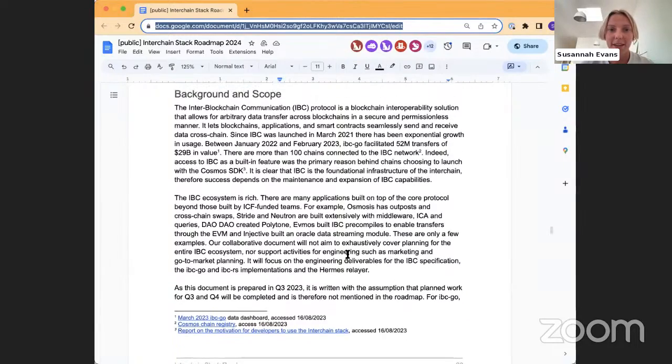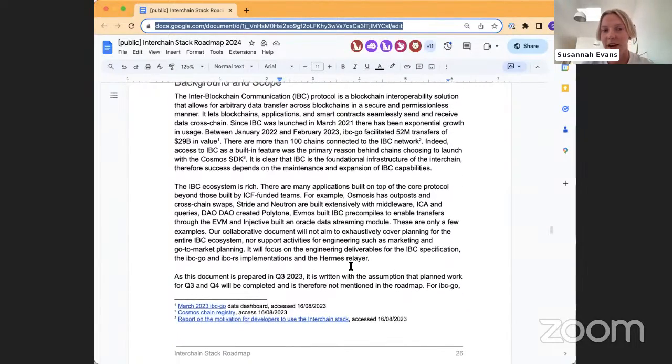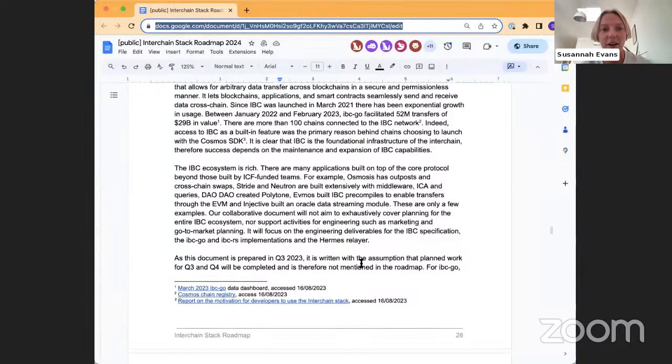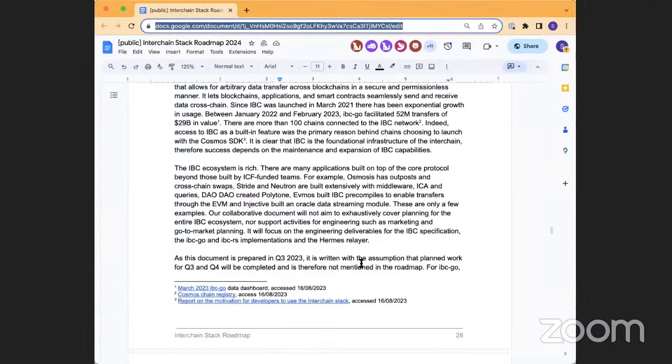And I think another testament to the success of IBC is that there are lots of people actively building and using IBC. Beyond teams just funded by the ICF, lots of people are making innovative applications and middleware and having cross-chain workflows, which are really, really impressive and extensive.